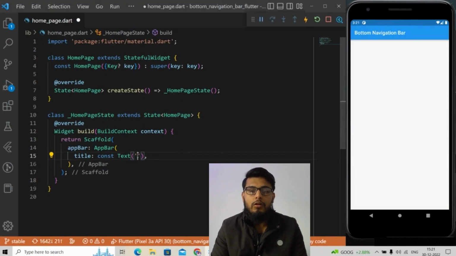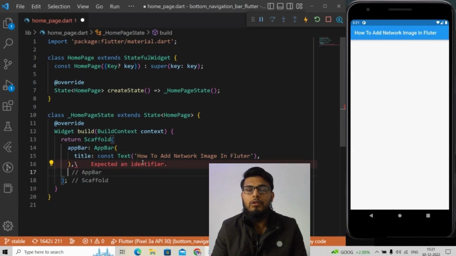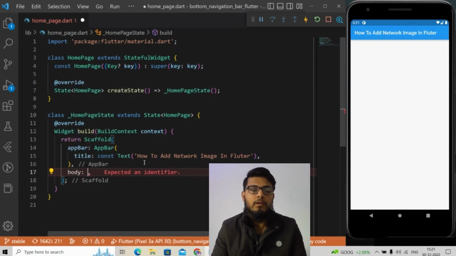So first of all, we have to add a body. After adding the body, we give the center as a widget, and after center, we are going to give child, and in child we are providing image, and in image we are giving network image, and after giving the network image, we are going to give the URL of the image. So let's start writing the code.